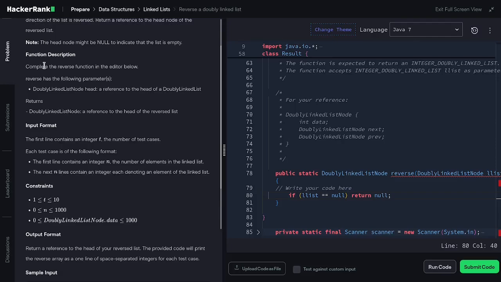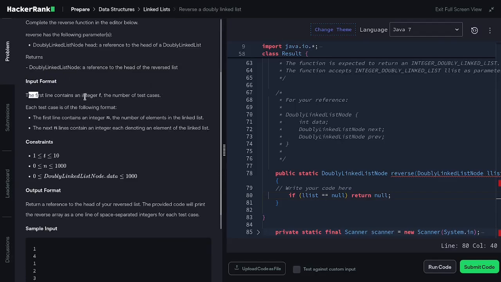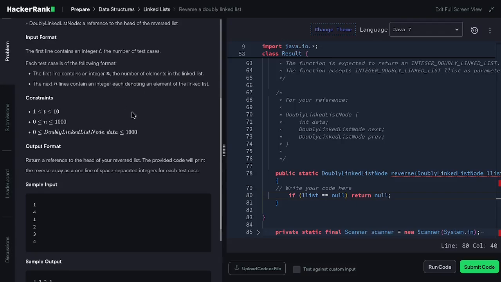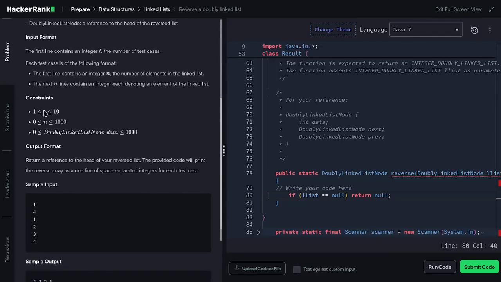For the next one, the function description: complete the reverse function, which we already described. What about the input format? The first line contains an integer t, which is the number of test cases. We don't know much about this part, but let's try to solve this one by one. The constraint on the test cases is inclusive between 1 and 10, and n, denoting the number of elements of the linked list, is either 0 from the edge case right here, meaning the number of nodes is 0 or null, up to 1000 nodes.